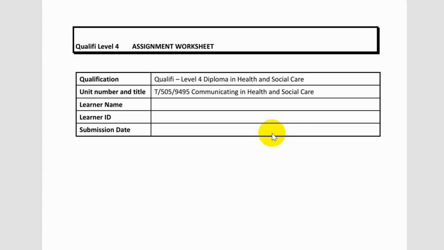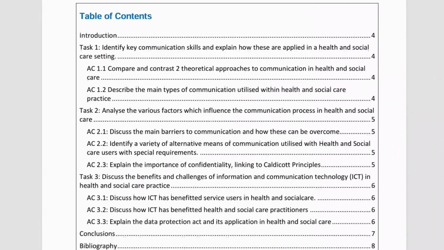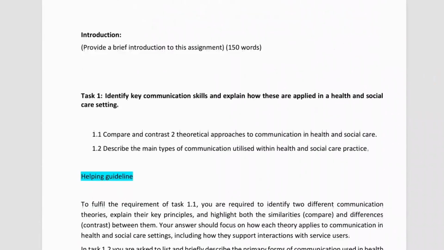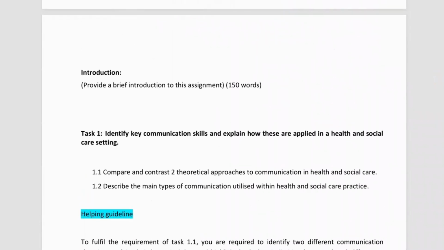This is the assignment worksheet for Qualify Level 4 Diploma, Communicating in Health and Social Care, with the unit number T5059495. So in this video, I'll guide you on how you can meet the requirement of this assignment by considering its own specific learning outcome and assessment criteria.